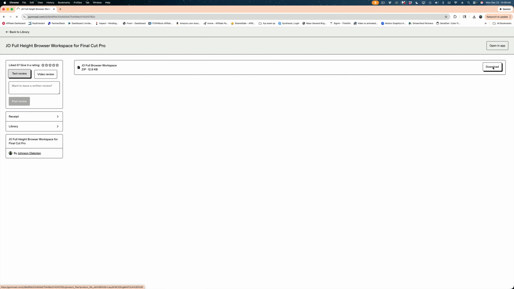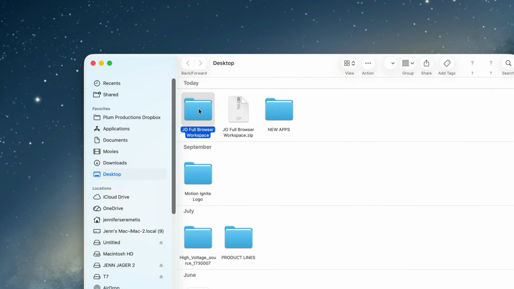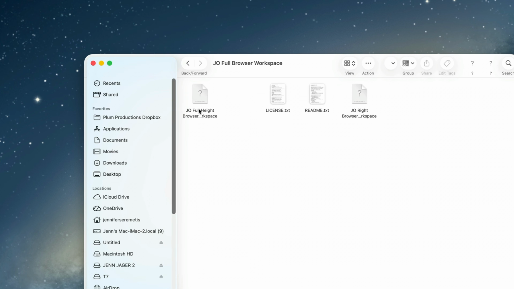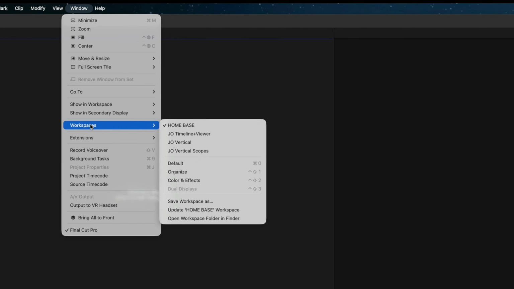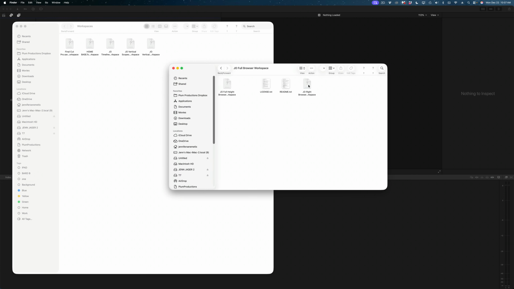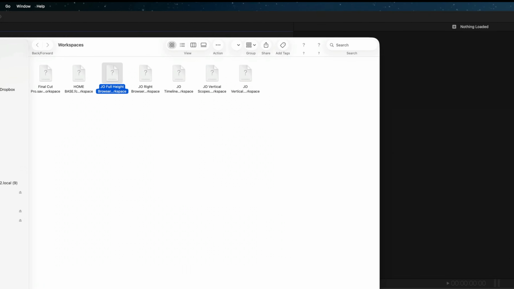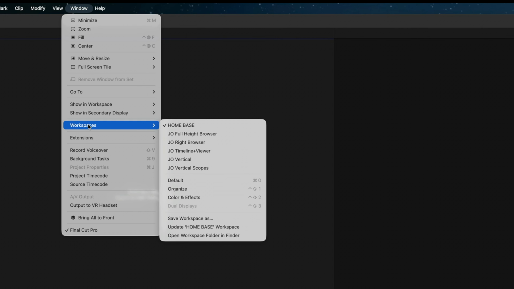Now, here's how you install these. Once you've purchased the product, you download it and get a zip file, which you need to unzip and then open up the enclosing folder. You're going to look for these two icons right here with the question marks. Then you just need to open Final Cut Pro, navigate to the Window menu, and open Workspace folder in Finder. And then you're just going to drag those two question mark files into that enclosing folder. And then when you go back into Final Cut Pro, just go to Window, Workspaces, and now you've got all of these new custom layouts.